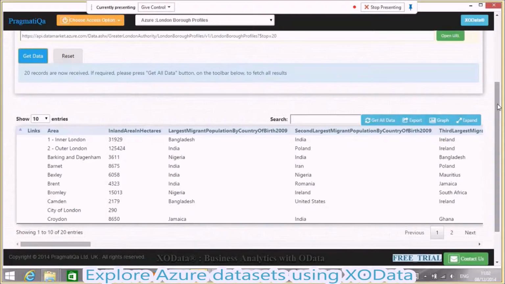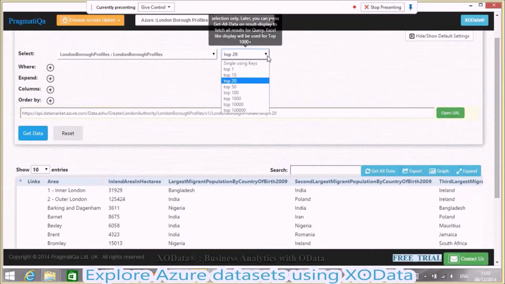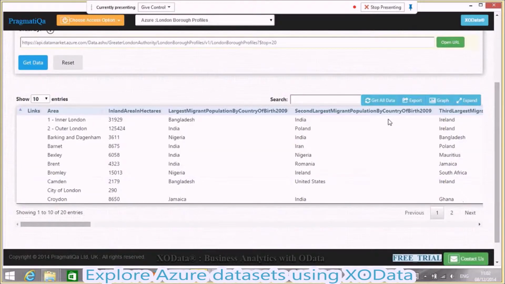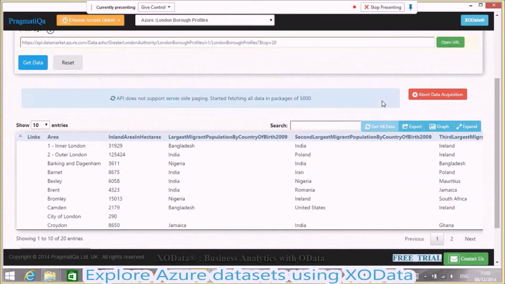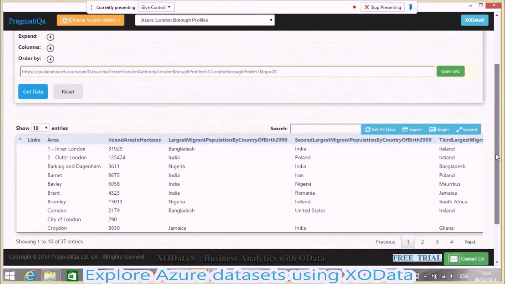It will get the data from this dataset with the constraint of, for example, top 20, but then we can just press on this get all data to get the complete dataset for the query. So it has now received all the records from this dataset.